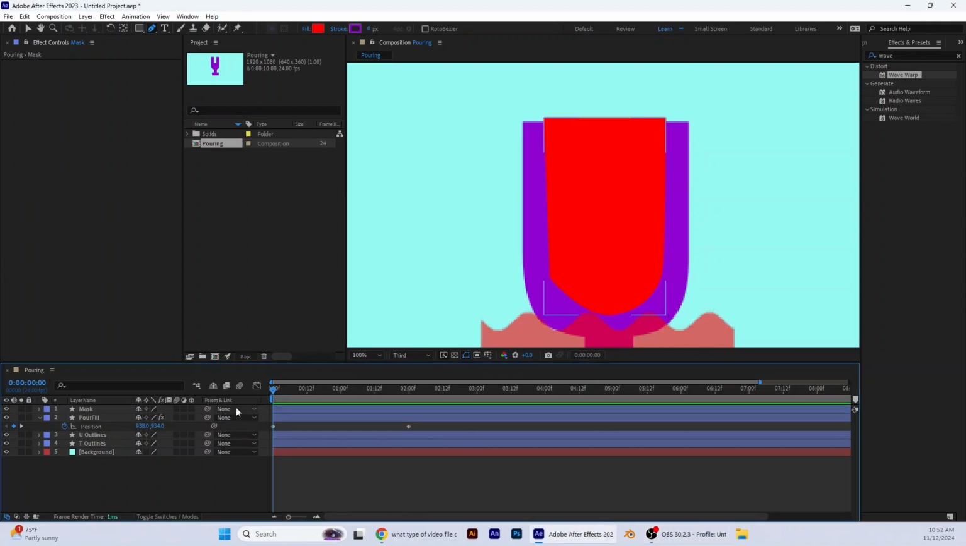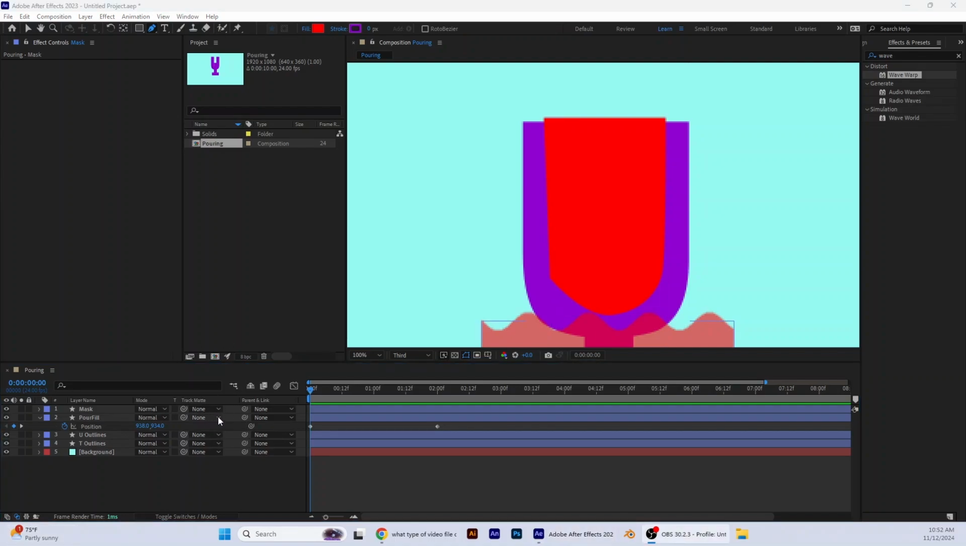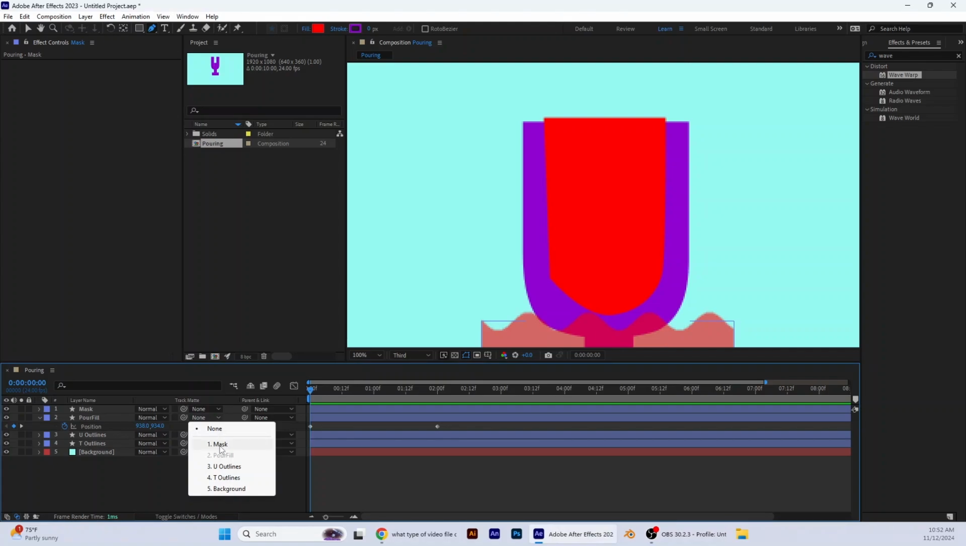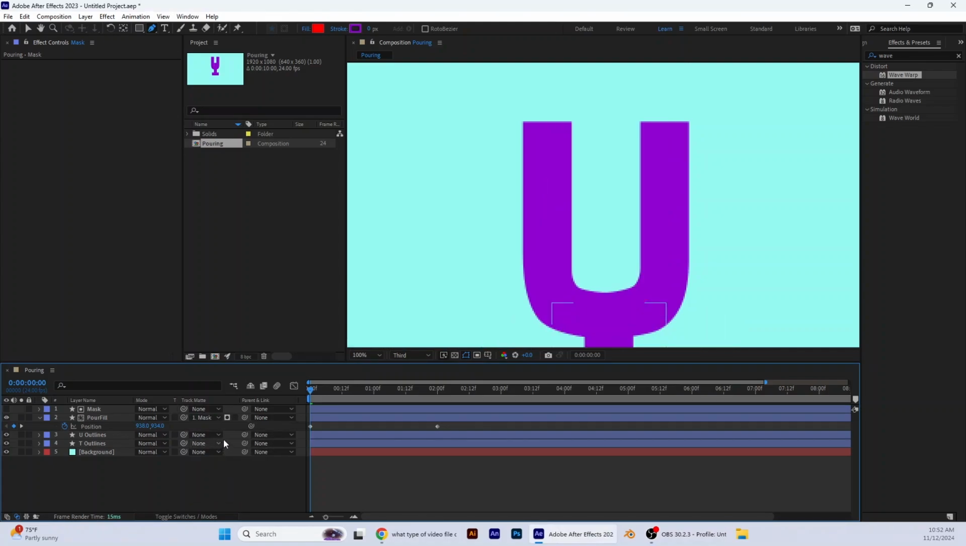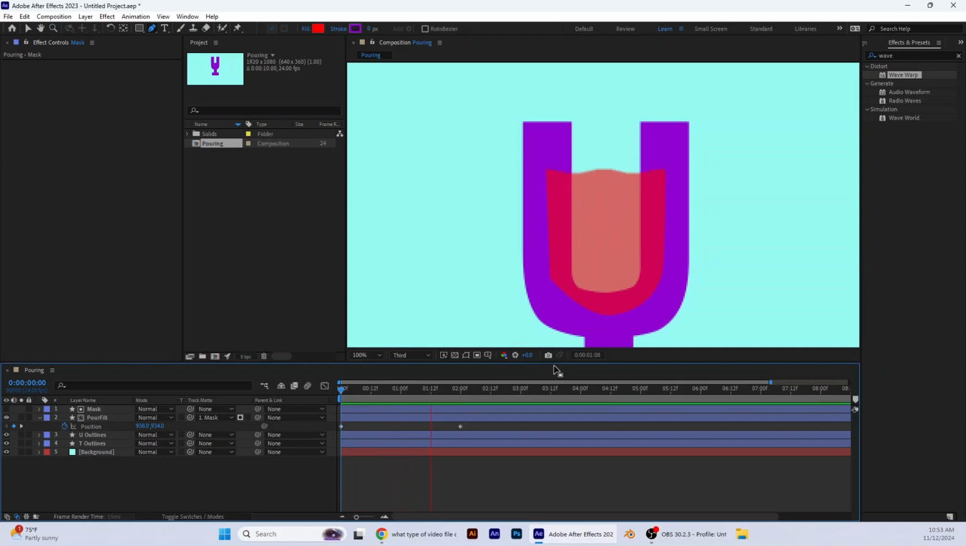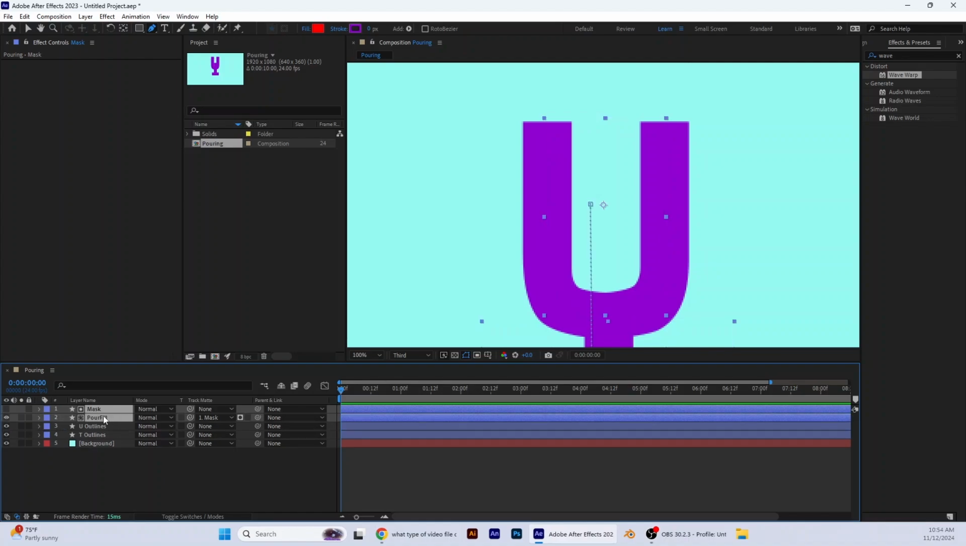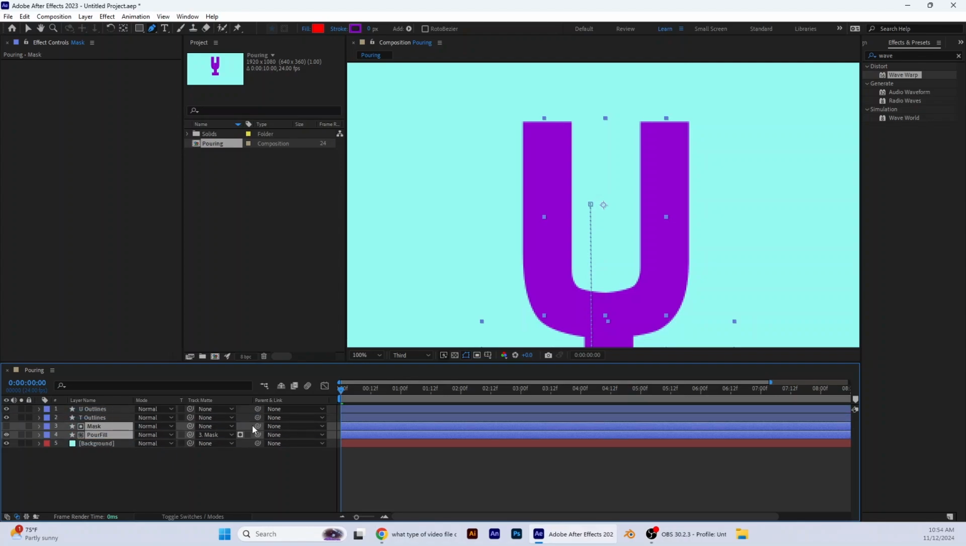Okay, so down here we're going to press F4 to bring up this track matte. And we're going to come to here and select mask. That's not quite right, but close. So we need to move these below our cup. So we're going to go ahead and select both of these layers holding shift, and we'll move them below both the U and the T. So right before your background. Okay, so now let's try it.